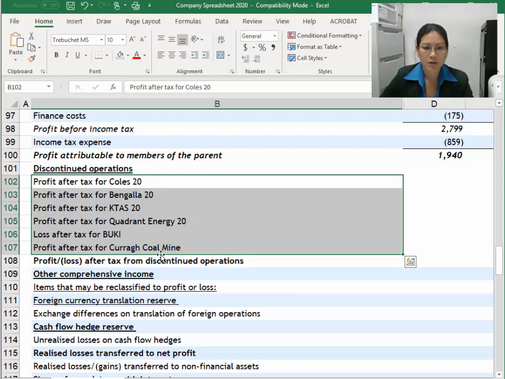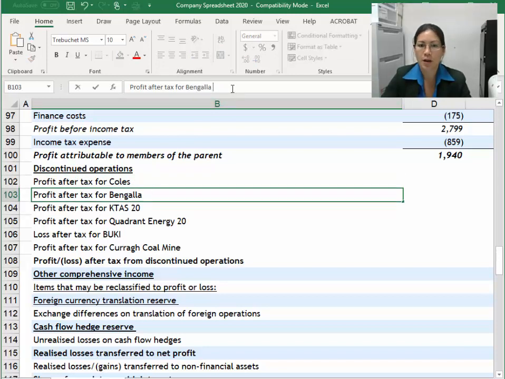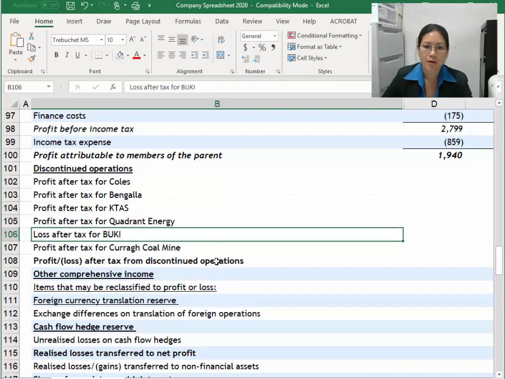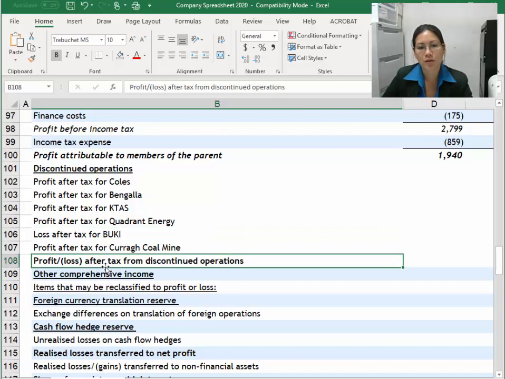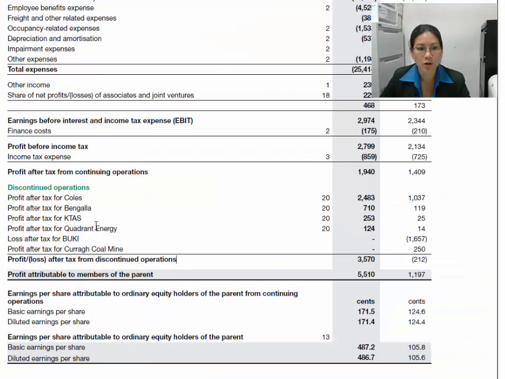So see how these, you don't know whether they're a total or an item. So it's profit after tax for Coles, profit after tax for Bengala, QTAS, KTAS, Quadrant, Buki, Curra, and then profit or loss after tax from discontinued operations. So I have to spend the time to figure out what is a total and what is an actual item. Now I know which ones because I've already spent the time doing this, but I can see that these are actually items and this one is a total.